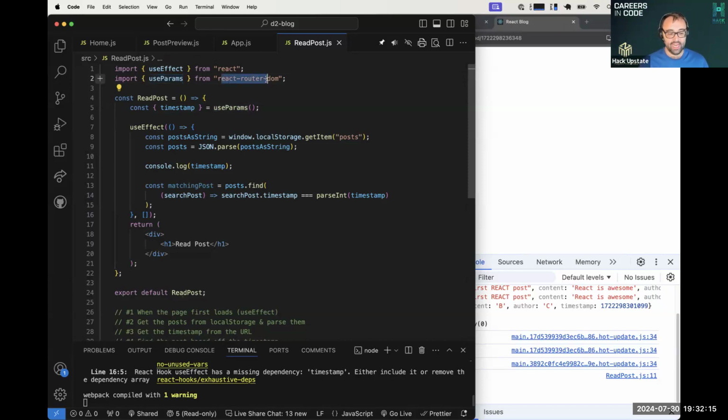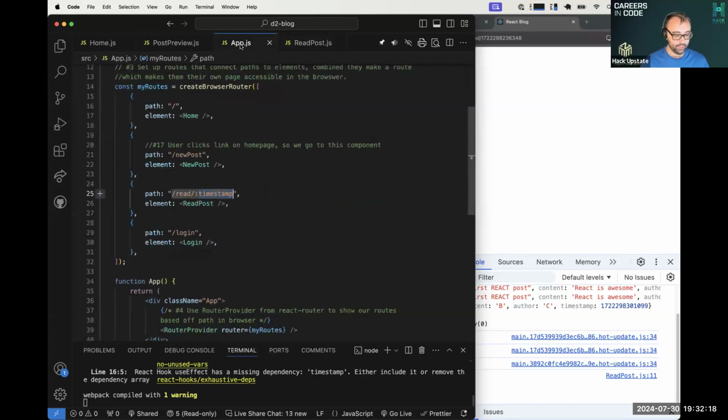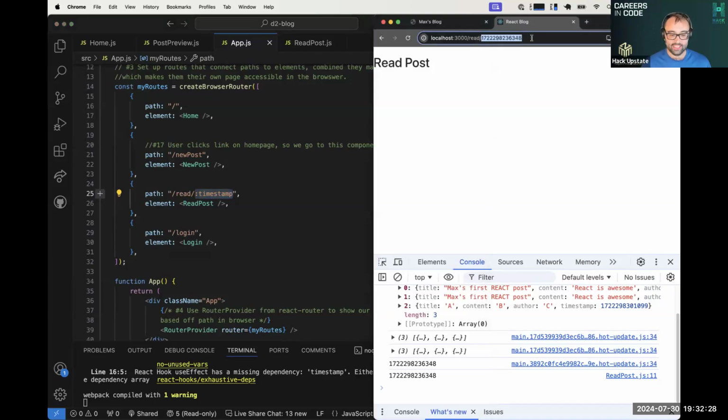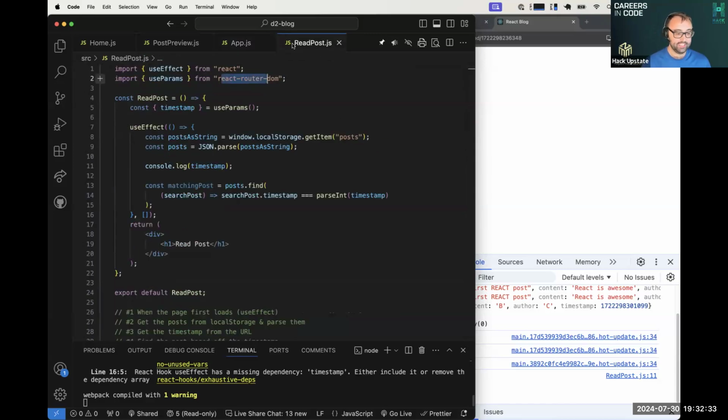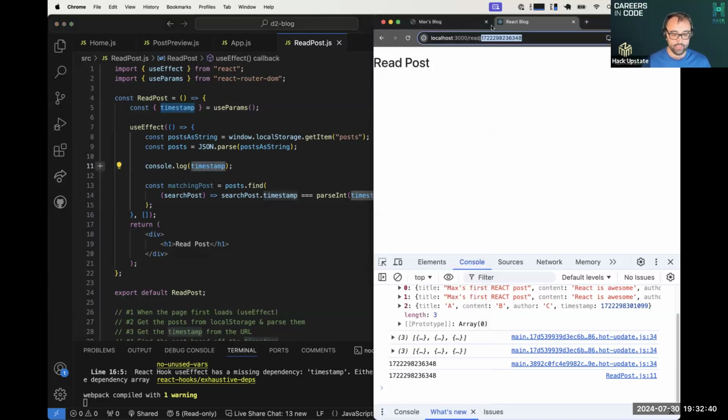Because we're pulling it out of the router, it's intelligent enough to know that the thing we're trying to extract is called timestamp. So basically, we're lining this number up here, calling it timestamp as part of the path. So in ReadPost, we can pull that timestamp out. When we console log the timestamp, it's really pulling out this and logging it out right here. Does that click a little bit better?